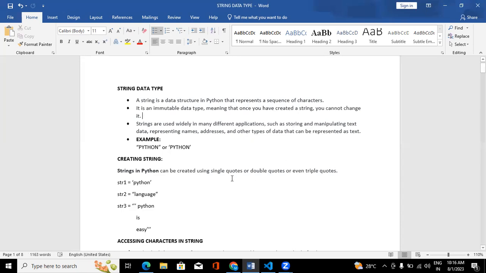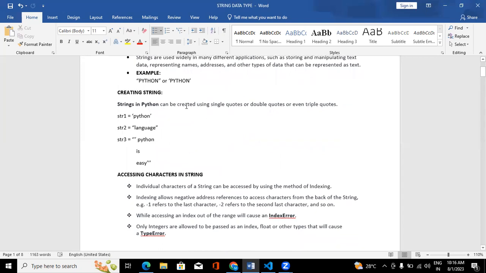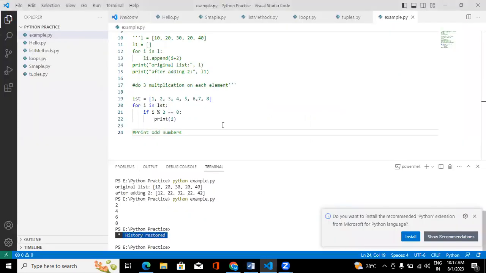Okay, let's see how we can create a string. Strings in Python can be created using single quotes, double quotes, or even triple quotes. So with these three quotes, we can create a string. Let's see how we can do it. This is a double quote. str1 is equal to Python. Let's execute and I will show you.